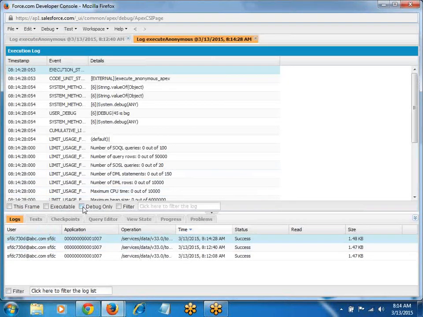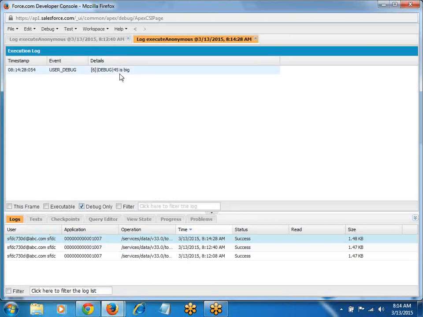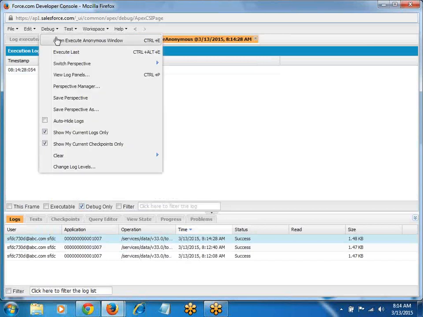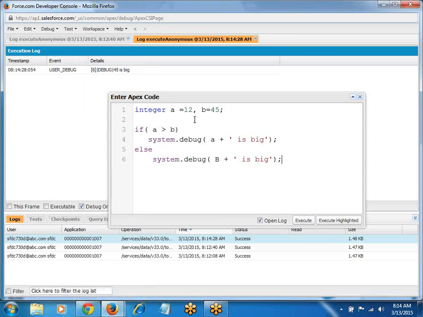And see the debug output, 45 is big. Since I have written in the debug menu, anonymous code, whether 12 is greater than 45, the condition is false. If the condition is false, it goes to the else part. 45 is big, as you have written.